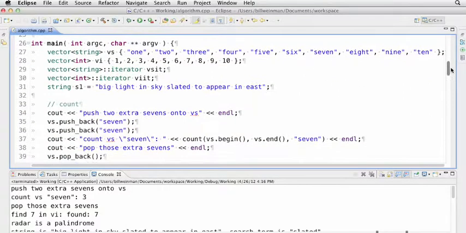And then we come here to main. First thing we do in main is we're going to declare a couple of things here. We've got a string vector, we've got an integer vector, and we have iterators for both of those. The string vector is vs, and they're both initialized with initializer lists because I happen to think that's a very convenient feature from C++11. And then integer vector is called vi, and then there's vs iterator and vi iterator for the two iterators, and then there's a string which has the constant string in it, big light in sky slated to appear in east.